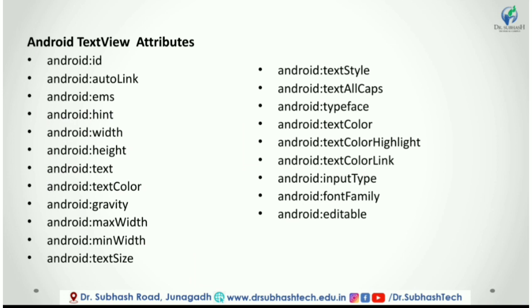android:inputType, it is used to specify the type of text being placed in the text field. android:fontFamily, it is used to specify the font family of the text. android:editable, if we set it, it specifies that this TextView has an input method.